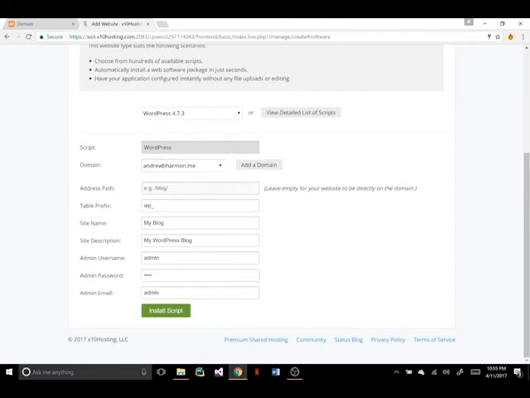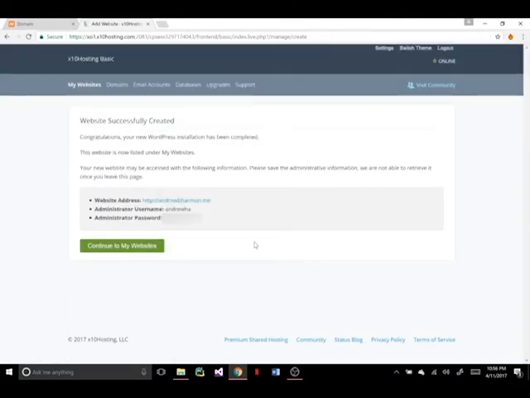We're going to leave this blank. We can skip through here. We need to put an admin username and password in. I'll just use mine. And then put in your email down here at the bottom so it can redirect emails to you. And we'll hit install script. Assuming that everything has worked correctly, you'll be booted back out to this screen. And we can continue to My Website.